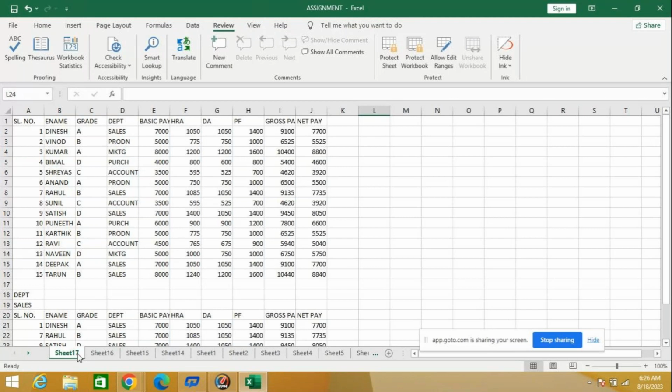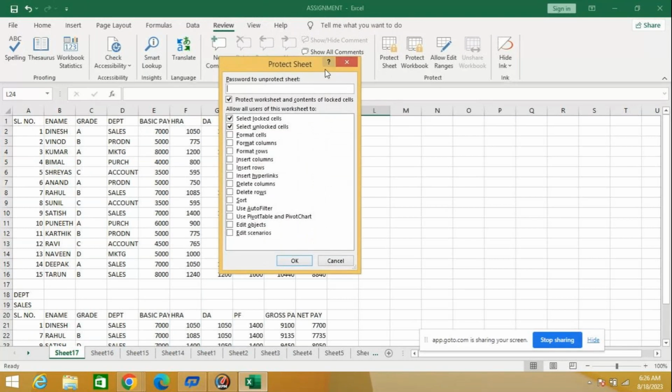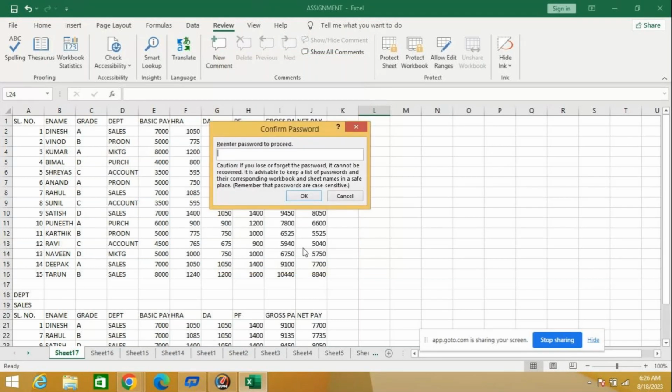Okay, this is my sheet 17. I'll go to the Review tab. I have Protect Sheet. Here it will ask you to assign a password. Passwords are case sensitive, so whatever password you assign, you can make a note of it. I will type 123 and click on OK. I will re-enter the password 123 and click on OK.